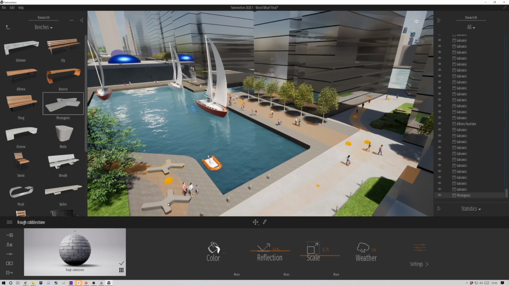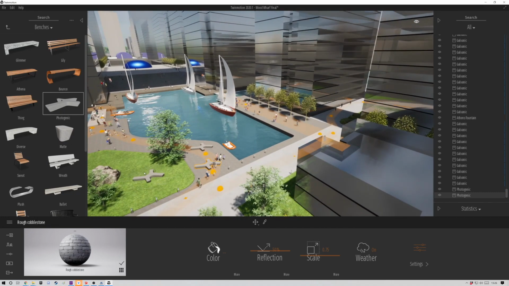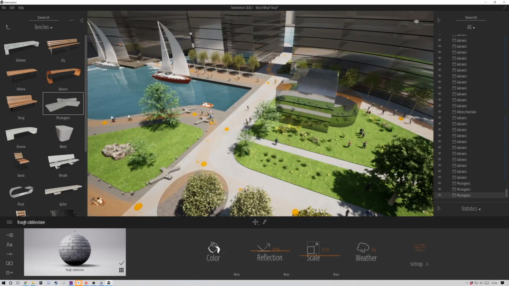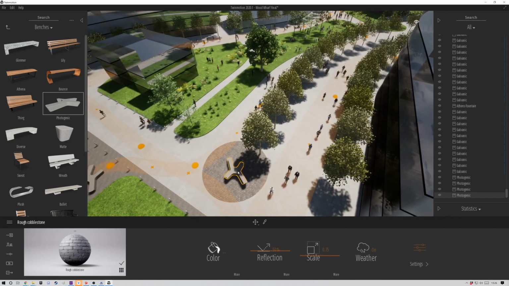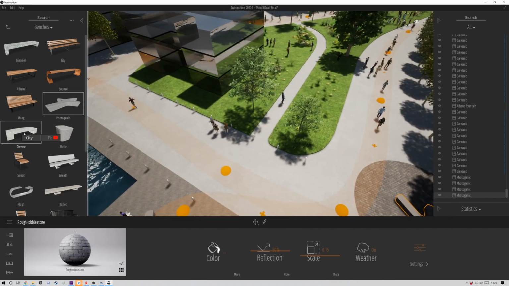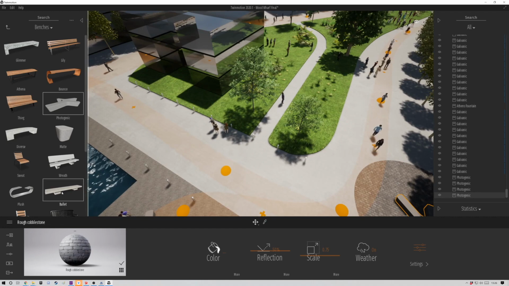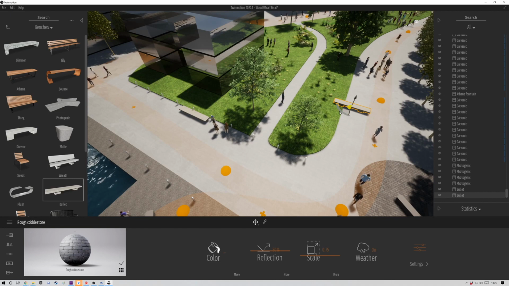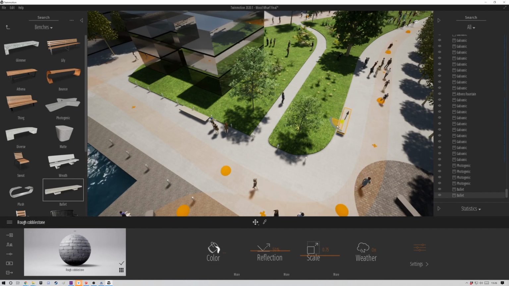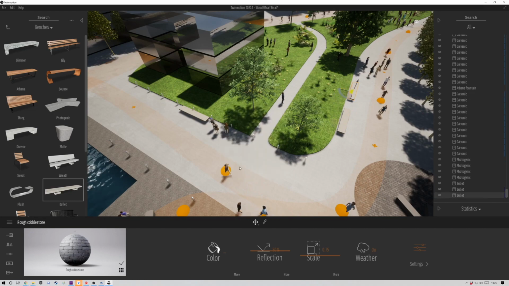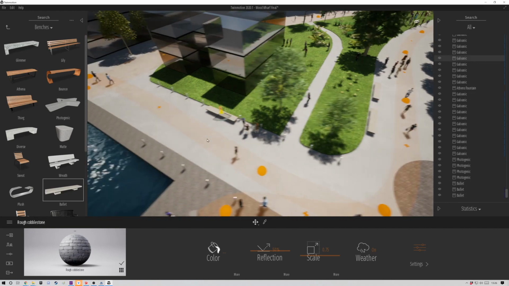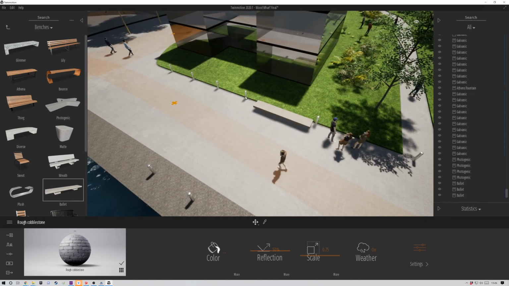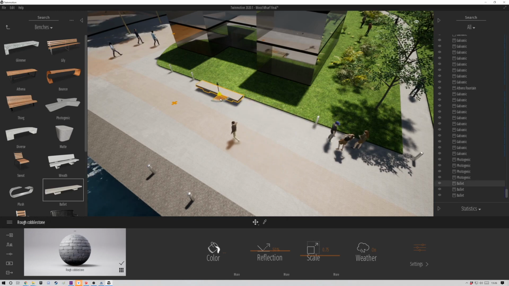So let's drag in some benches and some nice seating areas for people in this design. This is a really good library of street furniture that Twinmotion ships with, but you can add to this by importing, say, from Vectorworks or SketchUp, Revit, ArchiCAD, whatever CAD system you're using. It's one of the beauties of Twinmotion, because it's an independent renderer. It will work with pretty much any rendering software or CAD software you're using in your design business, and that's what I really love about it.